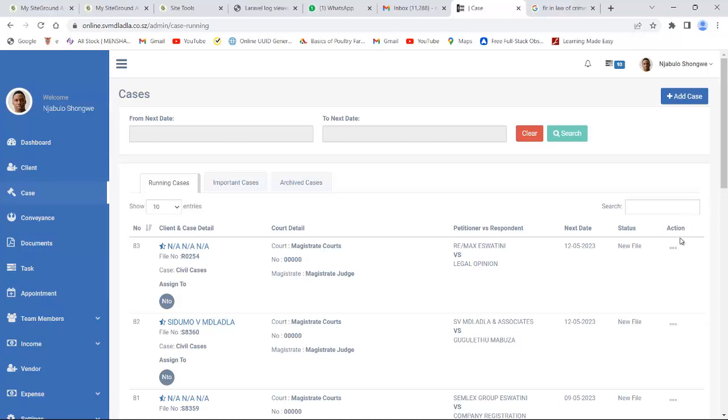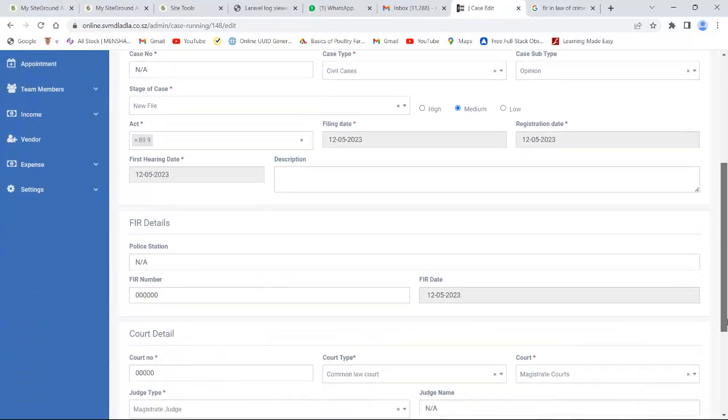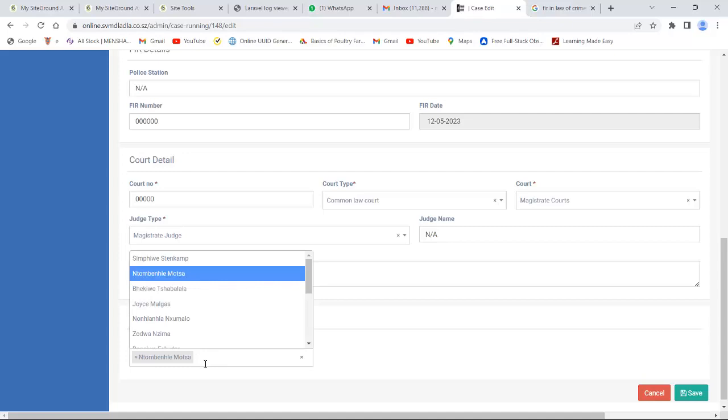So what you do, you come to this action button here. Once you have reached the action button, you come to the edit button. You have your view, your edit, next date, case transfer. But to assign, you come to the edit button. You click on edit, and once you go to edit, you'll be taken to this page, the case information page here. So you go down this way, you come to assign certain users to this case. What you do, you just click on this here.